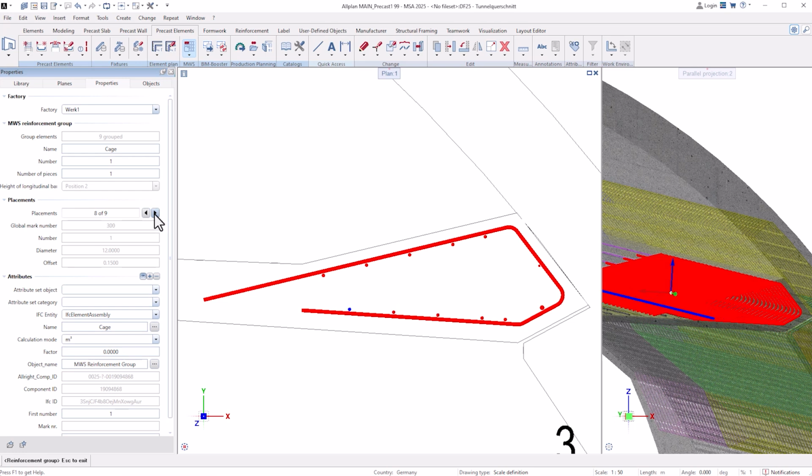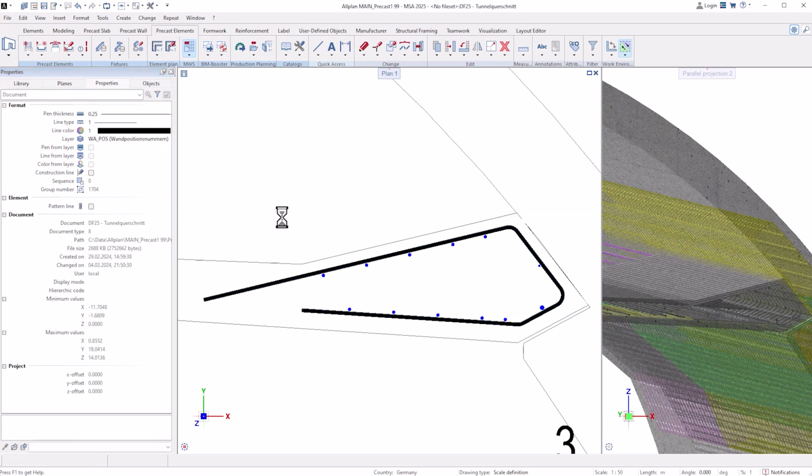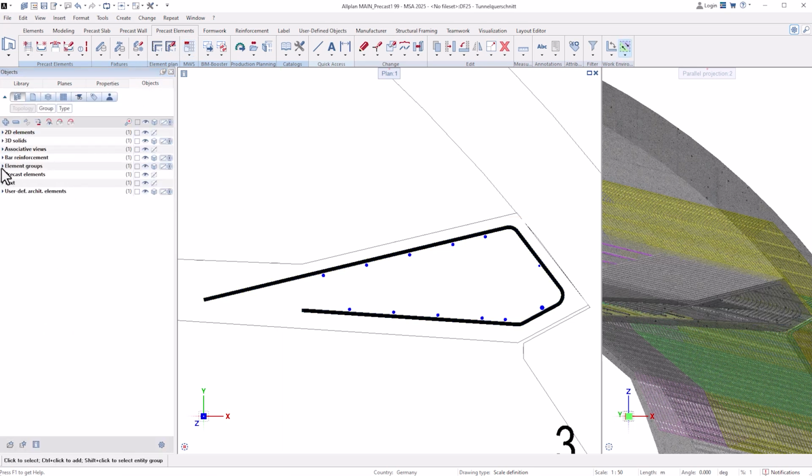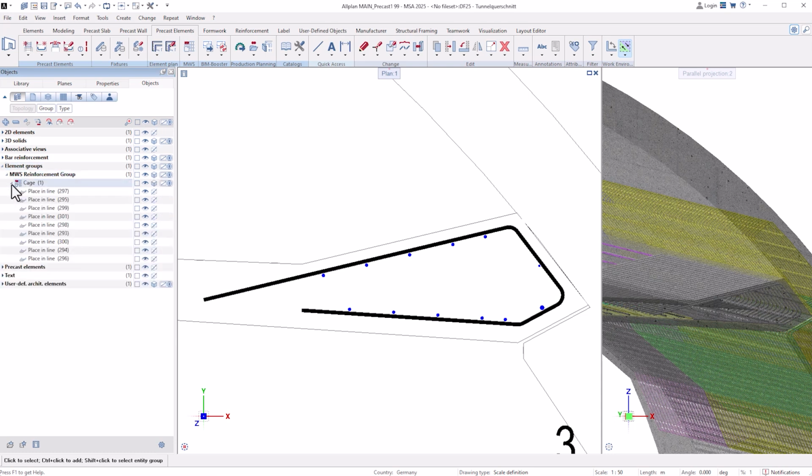But not only that, you also have the information regarding this MWS group inside of your object tree. So this is fully integrated as well in your normal ALLPLAN object tree, as we can see here now, with all the single bars as well.